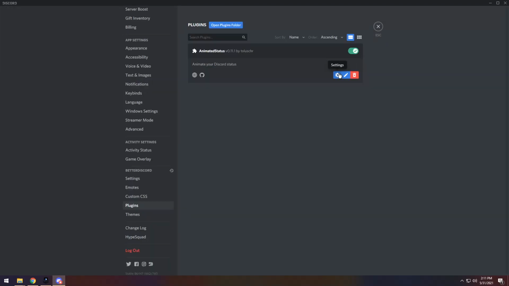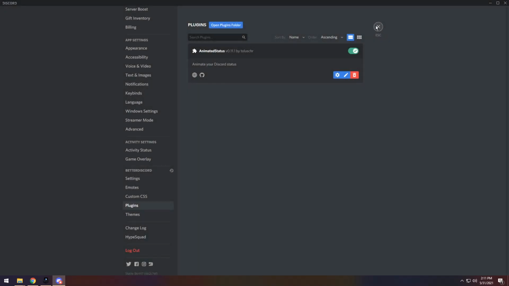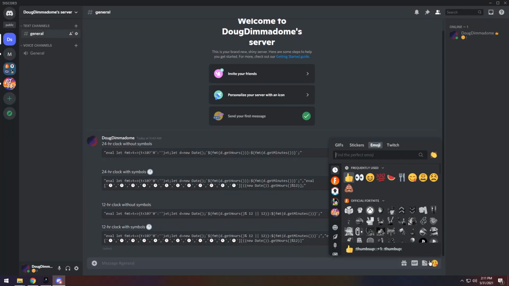So for Nitro users, it gets a little more complicated. If we go into our settings for the plugin, you'll see that there's a Nitro ID field here. The main thing we want to do is get the ID of the Nitro emoji that we're using. So how do we get that? Well, you need to go to any chat and look into your emojis and find an emoji that you want. I am going to pick a Fortnite emoji because everyone loves Fortnite. So for my Fortnite emoji, I want to get the slow clap emoji.